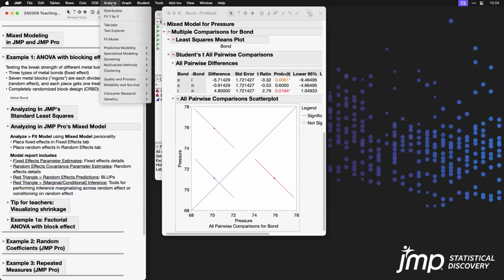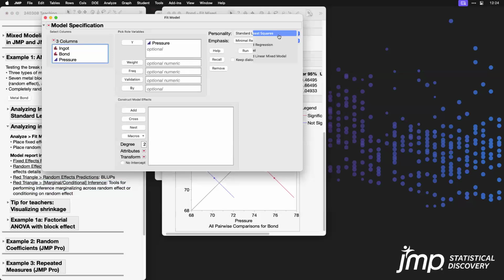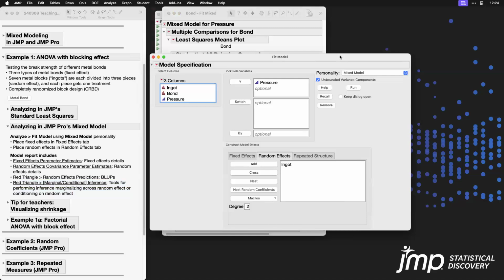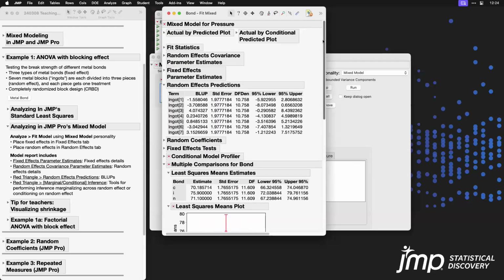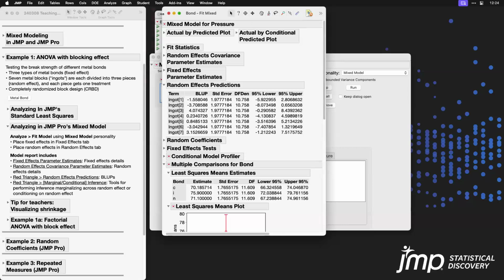So to set this model up again, just to recap, we went to fit model. And instead of using standard least squares, if we have JMP Pro, I can choose mixed model. When I do that, I get this nice tabbed structure up here where I can add my fixed effects here and my random effects here. And then all the basic outputs that you would expect and that you got in standard JMP are provided in the output. But we also have the benefit of having inference done by both conditioning on levels of our random effect and marginalizing over them.